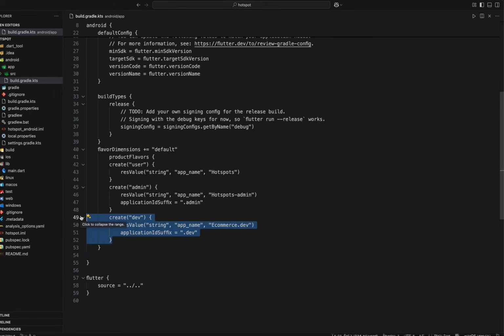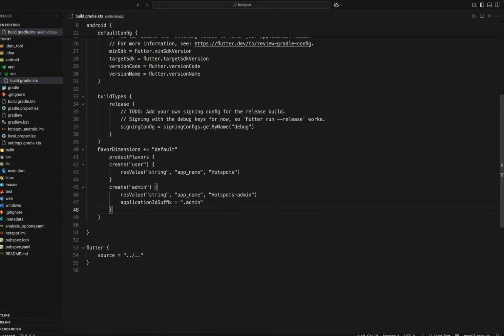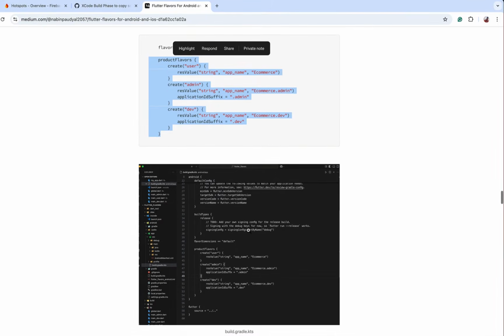For the current setup, we don't need a dev environment. And most importantly, for user, the application suffix name will be the default. But if you add another flavor, then you need to provide the app suffix. Multiple apps can't have the same application ID. Every app has its unique application ID. We require this during the Firebase setup. Okay, just save it from here and we follow the next steps.